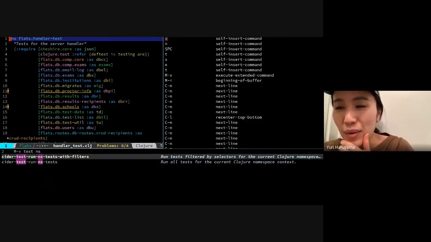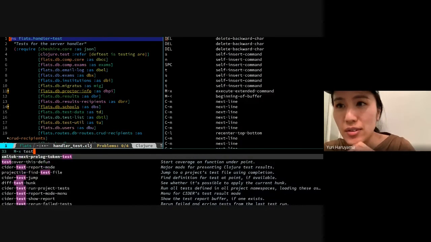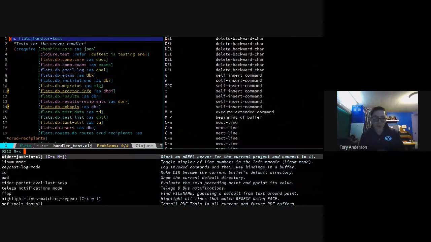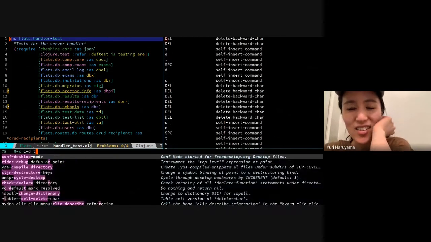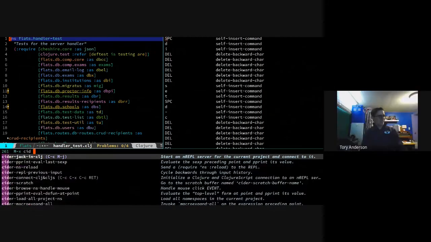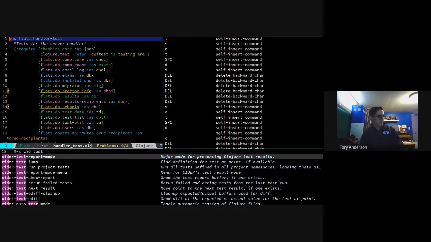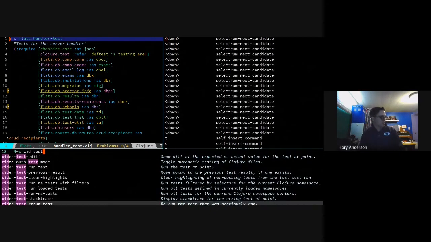Wait, are you looking for the keyboard command to run the test? Because of the way I'm sharing my Emacs screen, I can't actually use those keyboard commands. So that's why I'm doing it this way. But we can't see them listed here. All right. So these are all the various Cider test options.